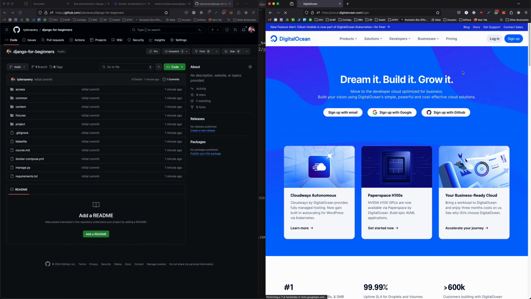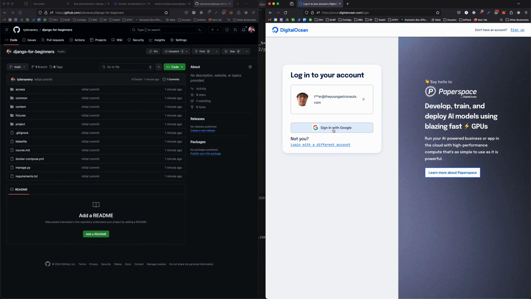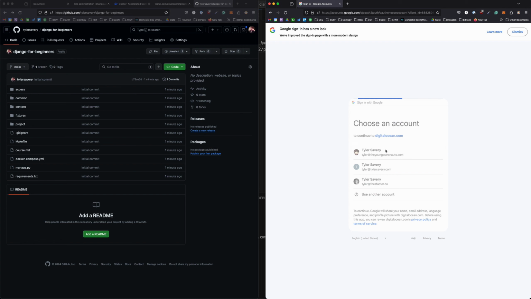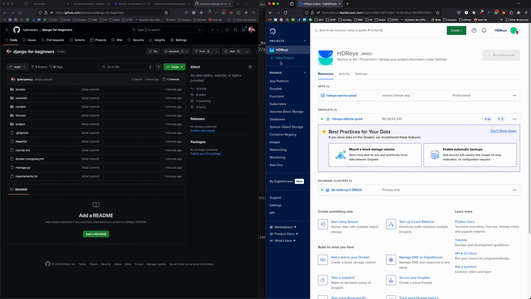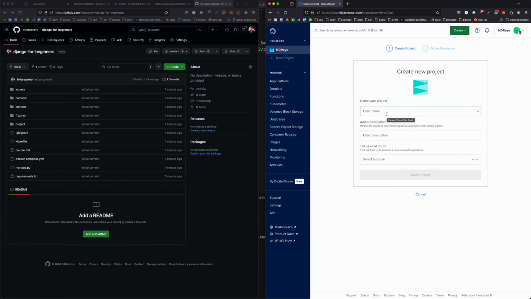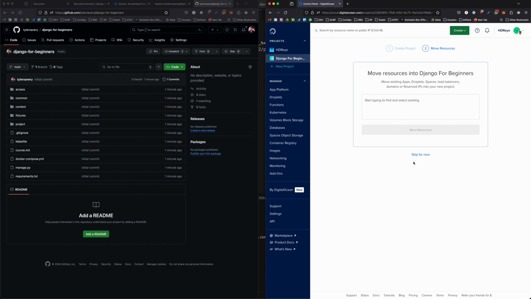And I'm just going to log in. You'll obviously probably have to create an account. I'm just going to create a whole new project to keep this separate, and also because I'm probably going to want to delete this once I'm done with this tutorial. So I'm just going to call this Django for beginners. And I don't care about description. This is a class project or educational purposes, I would say. Okay, then we're going to skip this.